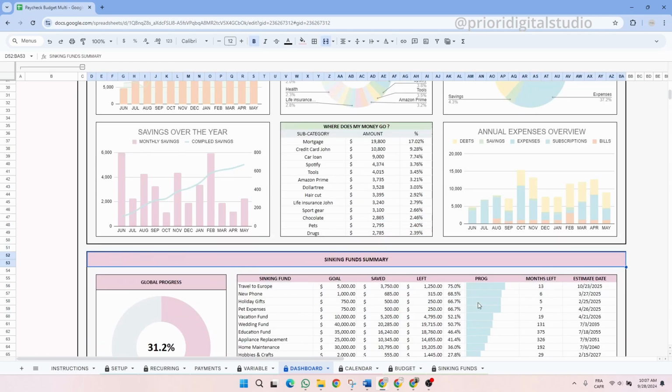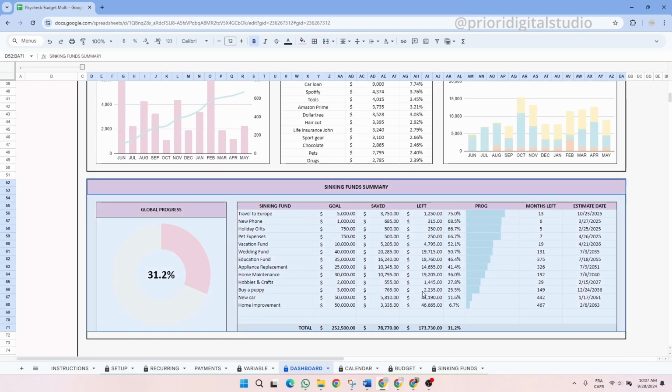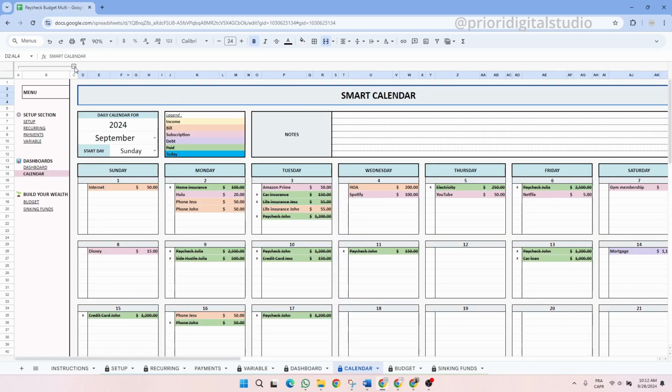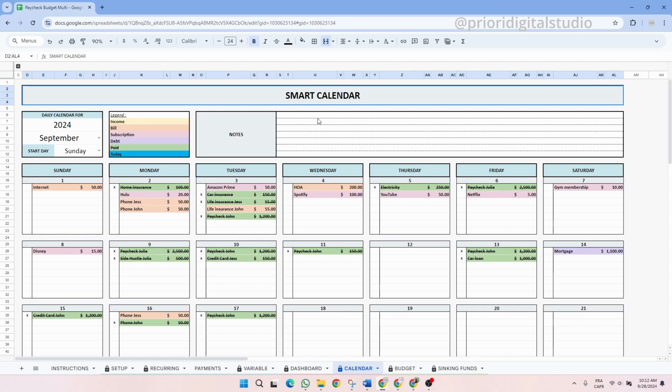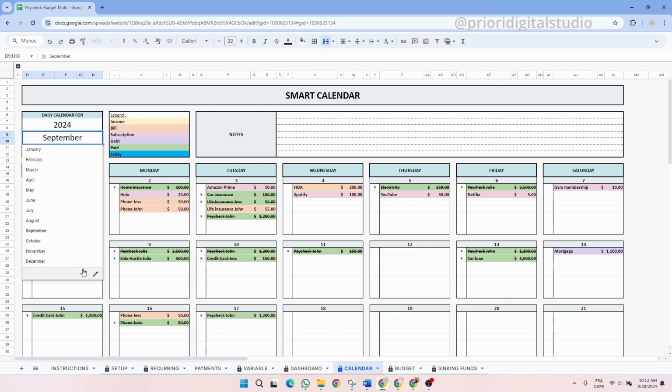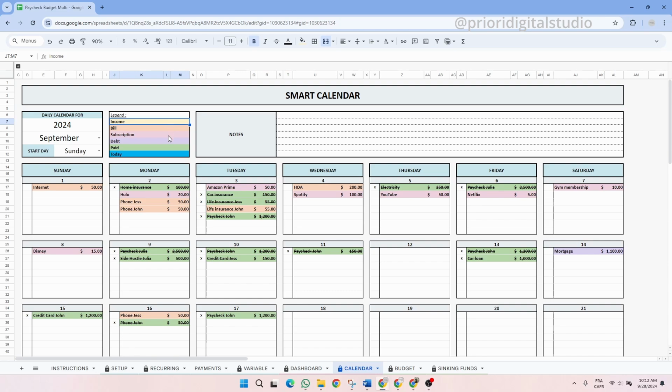If you scroll down, you will find a summary of the syncing fonts tab, which will be discussed later in this tutorial. So now let's take a look at the Smart Calendar tab. In this tab, you will have to choose the year and the month, and you will see all your income, bills, subscriptions, and debts.